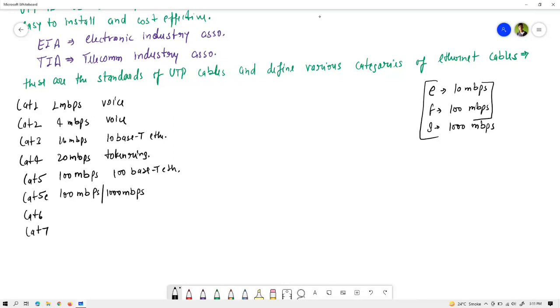So you can consider it as your 100 base T, or for gigabit Ethernet. 100 base T means fast Ethernet. Okay. And if it is used for gigabit, then you can use it like this, gigabit Ethernet. It can be used for gigabit Ethernet and fast Ethernet both. Cat 6 will be providing you up to 10,000 Mbps, means 10 gig. Okay, 10 gig, and it is gigabit Ethernet standard. So mostly you will find Cat 6. It will provide you 1000 and 10 gig both.